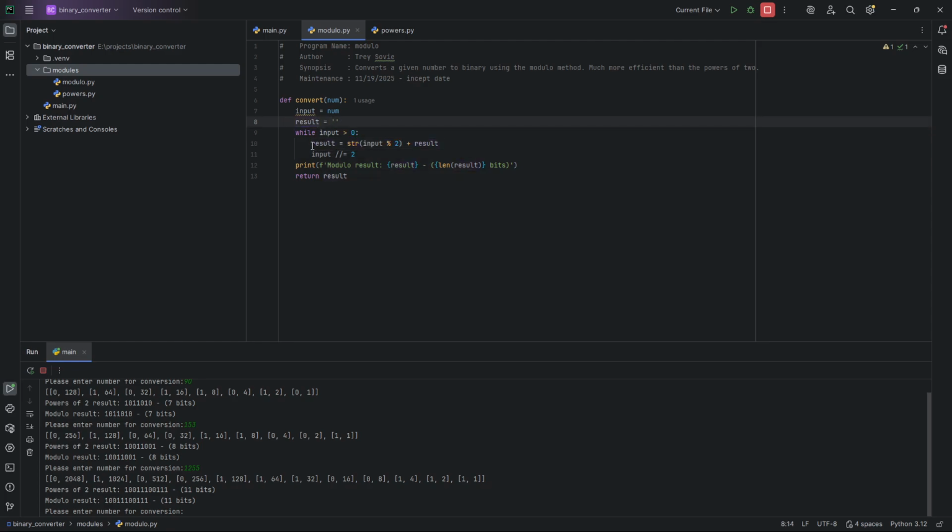We make an empty result, and then while this is greater than 0, we're going to add to the result the modulo of 2, just like we did, and then we're going to add it to itself, and then we're going to divide the input by 2 so that we have the new value to work with, and we're just going to loop through this. So this is literally, again, the exact logic that we just did on the blackboard, but in 3 lines of code. It's extremely simple, and then we're just going to print the result and how many bits it is.